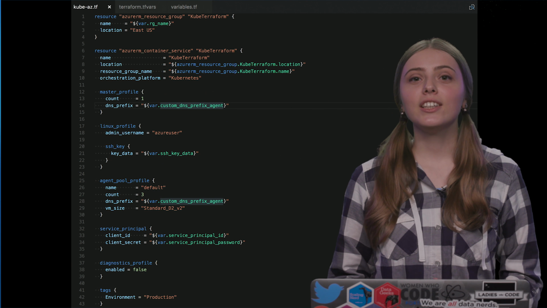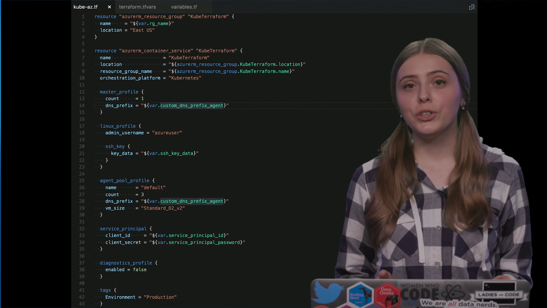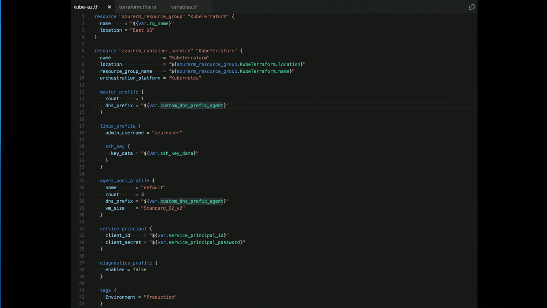So an idea here is very similar to what we're doing with Azure Resource Manager, but it looks a little different. So we're still filling out similar settings like a resource group, and then container service resource, master and agent profiles, service principal, and so on. And you can see that for some settings, we use variables and also referencing properties of the previously defined resources. And you can also use environment variables, as I mentioned.